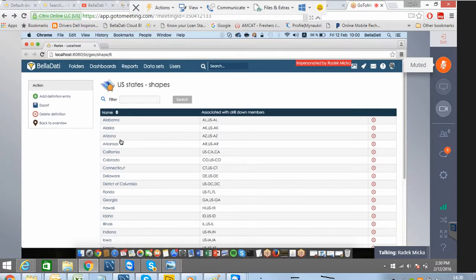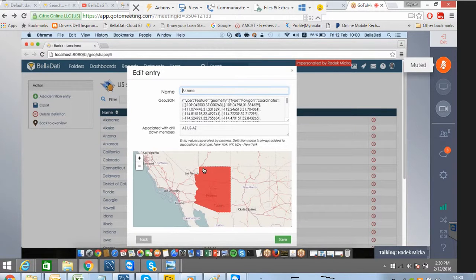and here we've got the names of the states. And again, we can go to the detail, and for these shapes you can see the preview here. It looks like this. This is one state, this is Arizona, and it's defined by the GeoJSON. This GeoJSON defines the coordinates of each state.